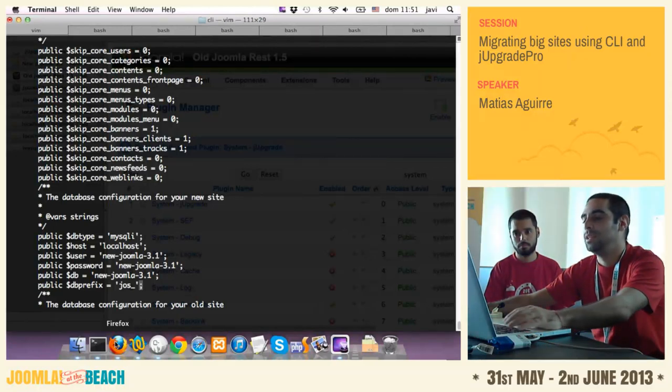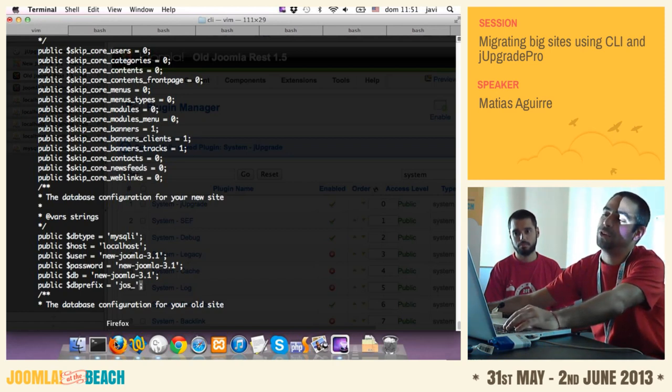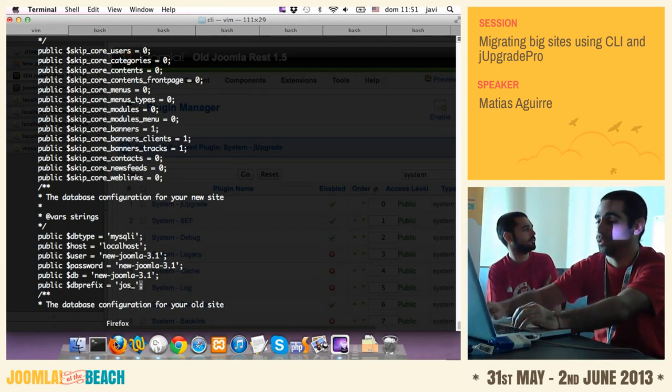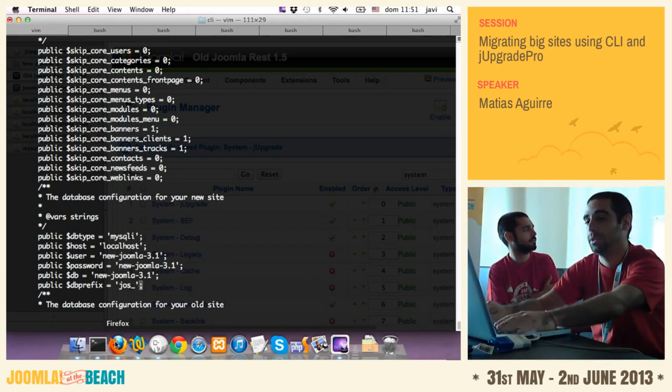This is the tables of the new site, so we look at the prefix here. And we must put here the correct prefix.